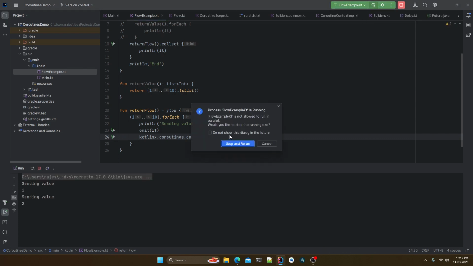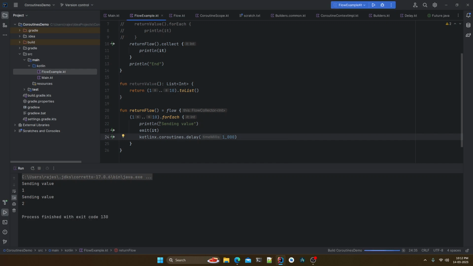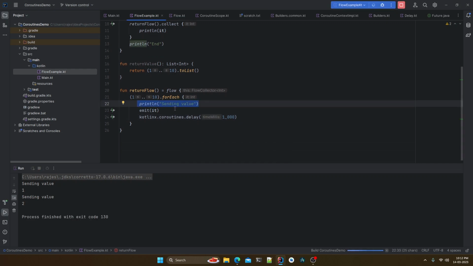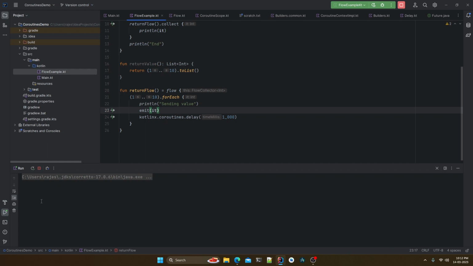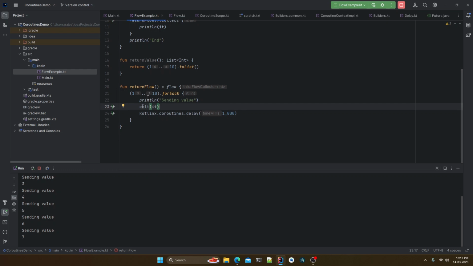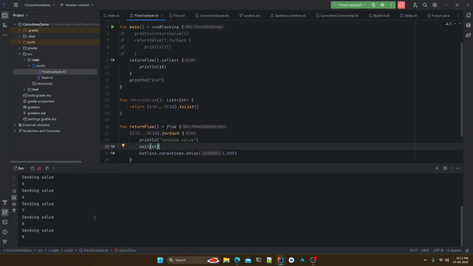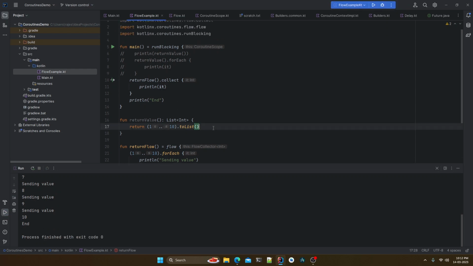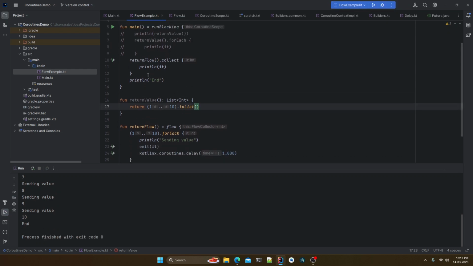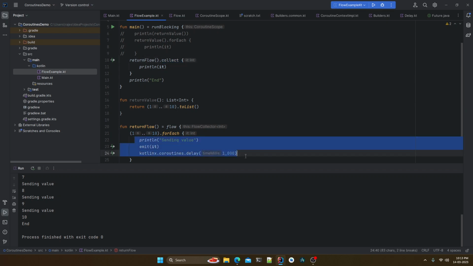So now let's see what happens. Let me rerun it. Before sending each value, it will print that sending value, right? Sending value 1, 2, 3, 4, 5, 6, 7, 8, 9. It will send up to 10 values, and then it will print the end. Okay, you can see the end, right? Now flow is cold flow. There are two types, hot flow and cold flow. What does that mean? If I don't call the collect function on the flow, it won't even calculate these things.